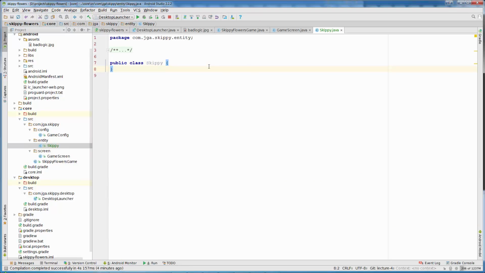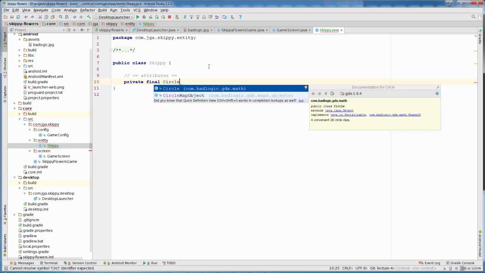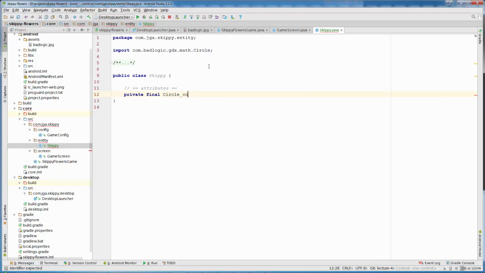So what does our game character need? It needs a position and it needs a collision circle. Later it will need speed, but for now let's first create the collision circle and position. So first we have some attributes. Private final Circle collision, importing Circle from the libGDX math package, collision circle. Private float x, that will be the x position, and private float y, which is the y position.